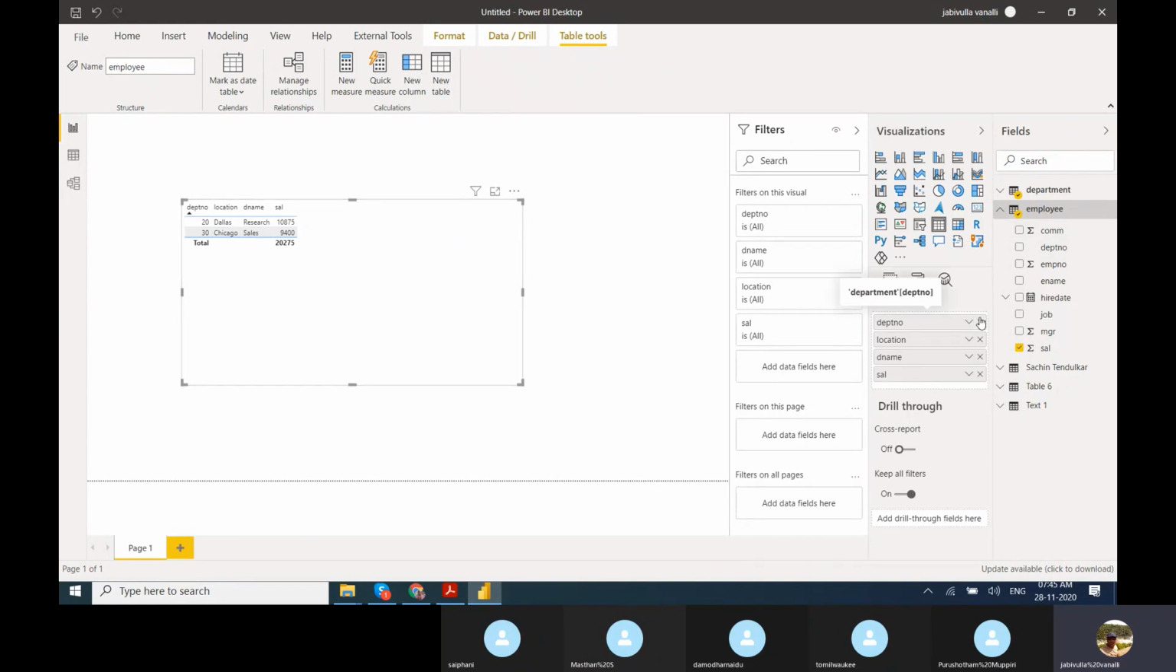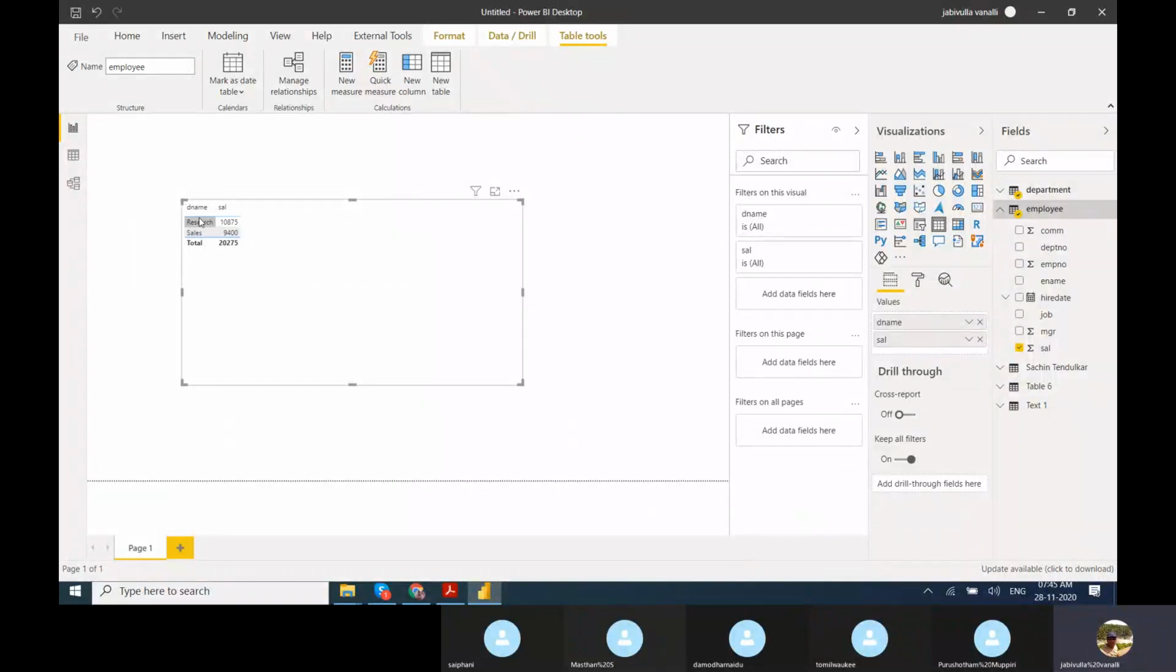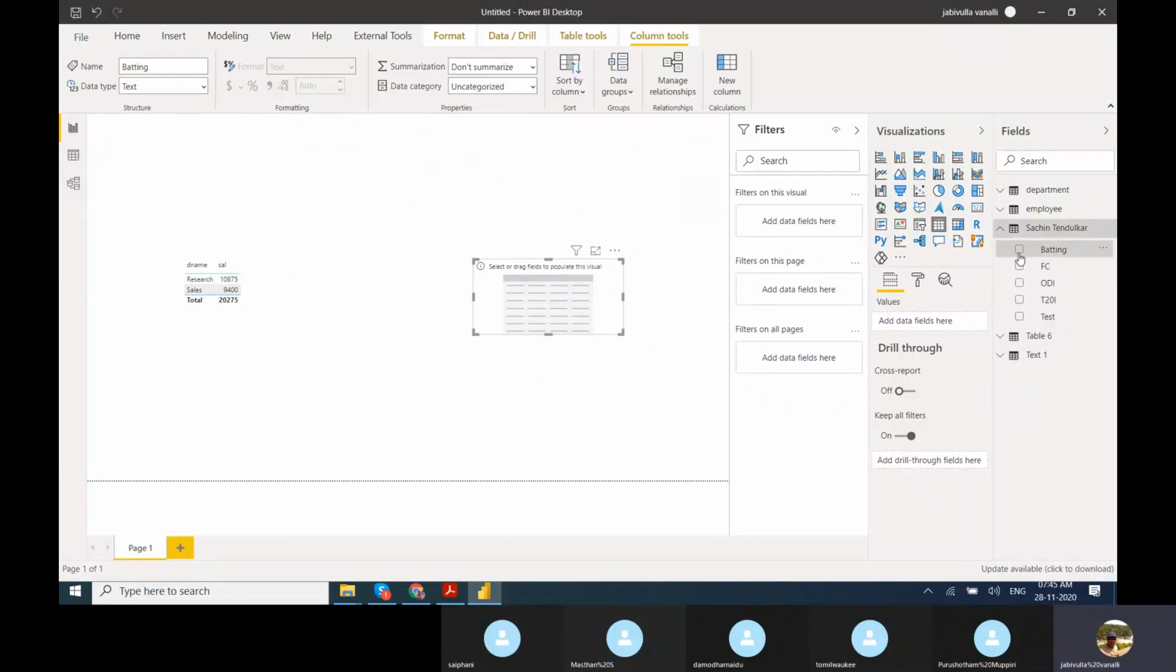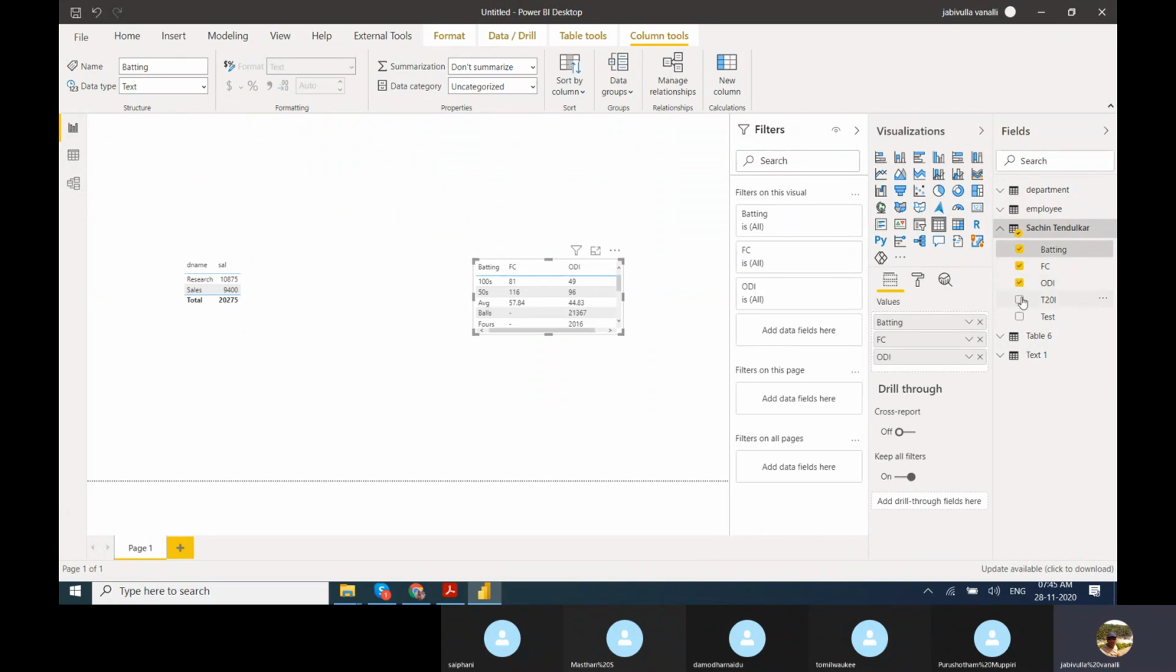For example, I don't want to keep this department number. You can remove it. You can also remove department location. So now department name and salary are there. Okay, that's it. Or if you want to create one more visual, just select any visual. I'm taking batting and FC, OD, 2020.